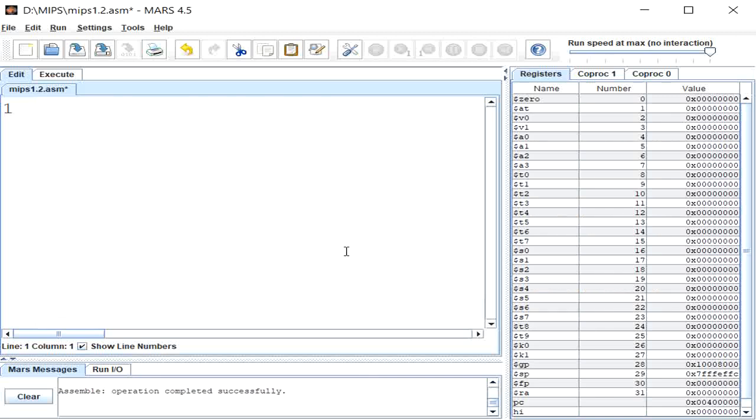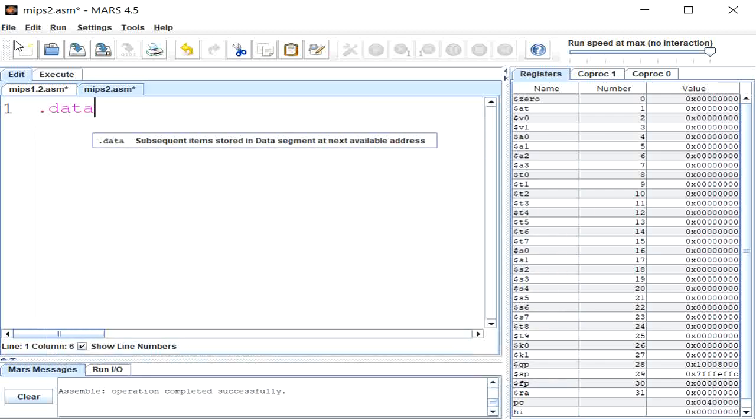And here is our Mars simulator. And we need to make an array. Let's go all the way to the top. Let's do file, new. And let's say .data. Data is going to be the way we declare an array. And we'll call our array list. You called it in the question.